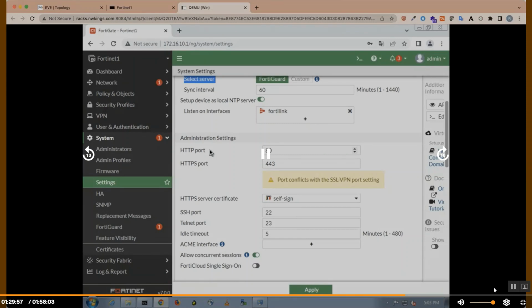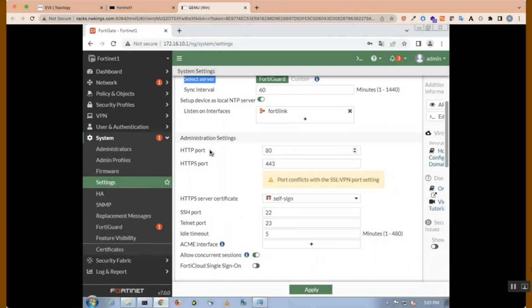You are telling the firewall that this firewall is accessible on port 22 if you want to access the firewall via SSH. If you want to access the firewall via HTTP, this firewall is accessible on port 80. Clear? Yes. So one more thing.